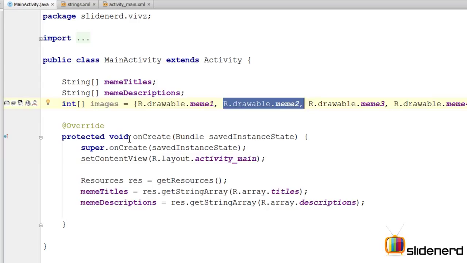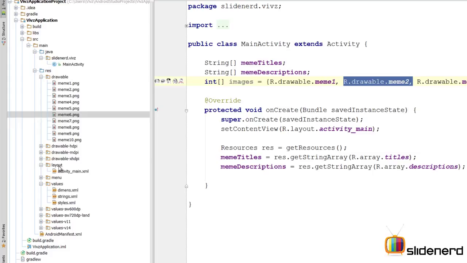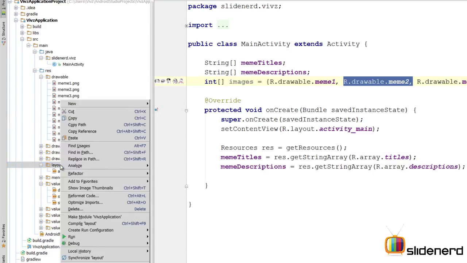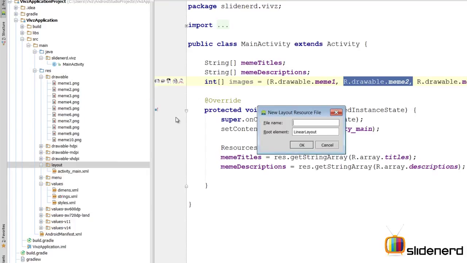Alright, next thing we need to do is to create the appearance of a single row. If you guys remember, a single row looks like this. We have an image view, we have text view 1, text view 2 that contains a title and the description. So let's actually go ahead and make this layout for the single row. For that, I'll go to the layout folder here, create a separate layout file that contains that row. I'm gonna right click, say new layout resource file. I'm gonna call this file single_row.